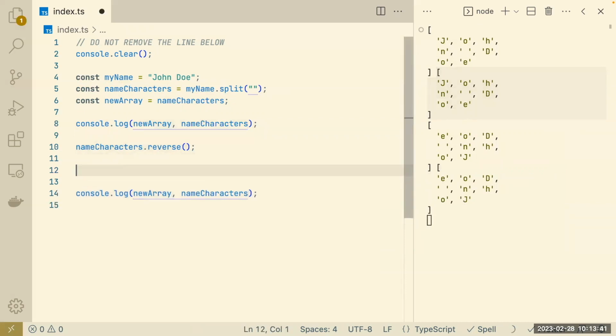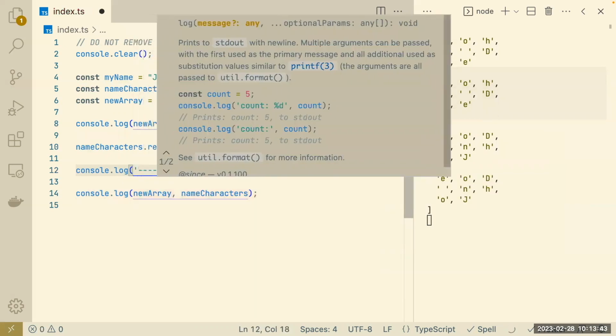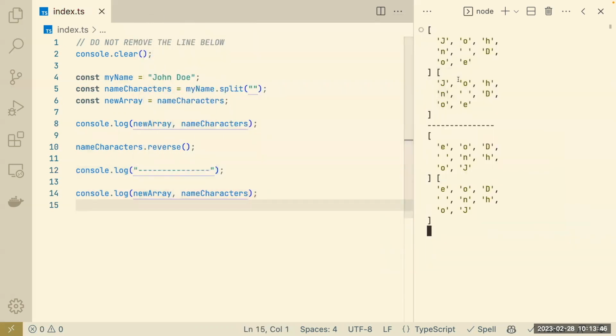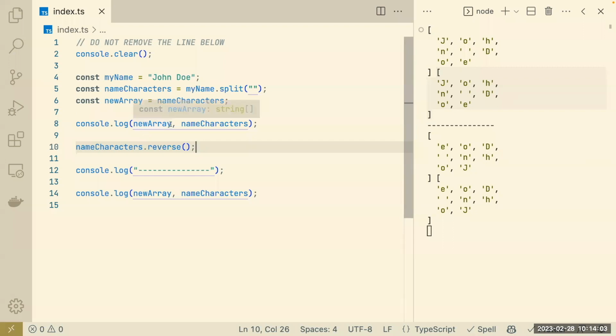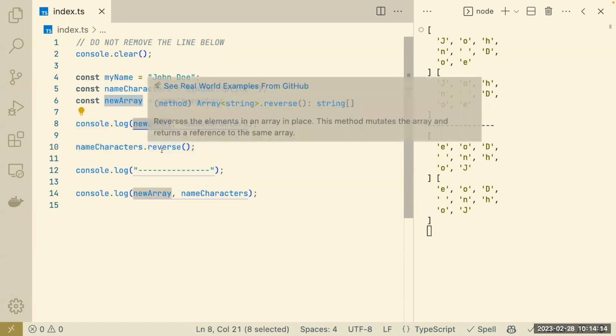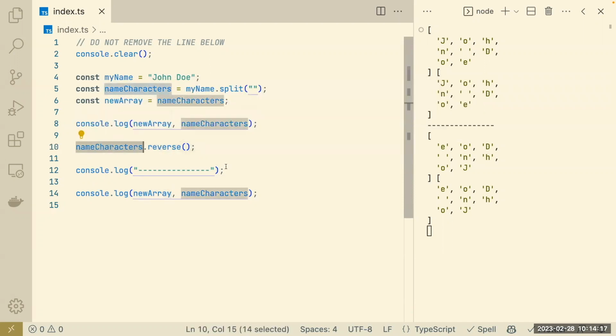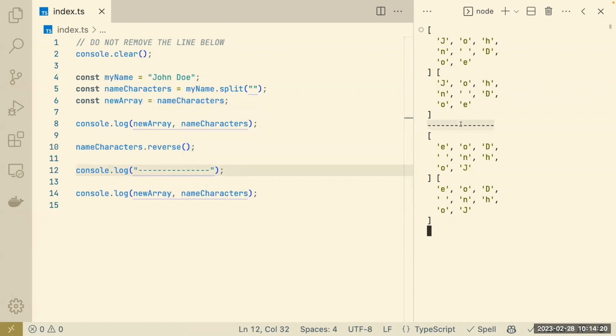Let me console log some kind of separator here, so it's visually easier for you to recognize the difference. So this is what it means when I say reverse does an in-place reversal. This is our new array variable, and this one is the name characters variable, because that's the order we specify them in the console log. Now, this is our delimiter. Before that, we did the reversing process on the name characters. You can see that we did not do that on the new array, so we did that on name characters.